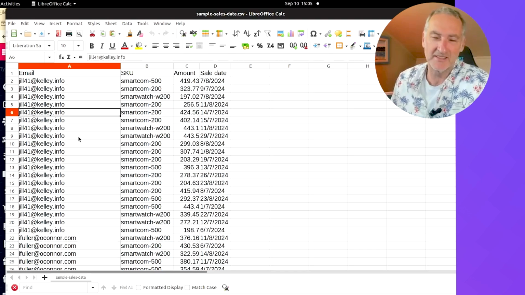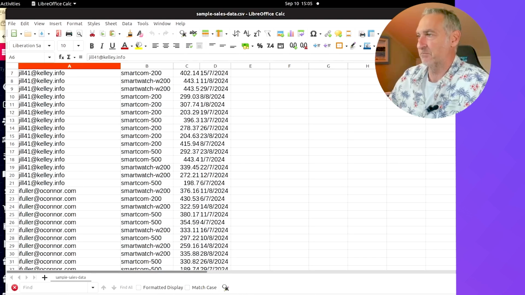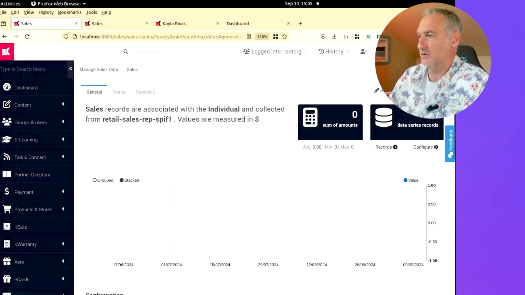The only problem, of course, is often stores will change their names, which means every now and then some data is not going to link up. So that's the data I'm going to import. And so what I'll do is I'll just go over here and I'll say import data.